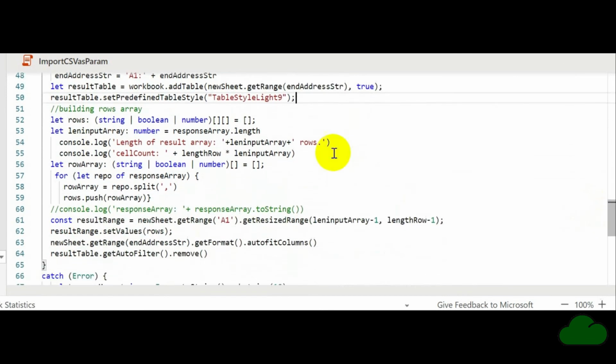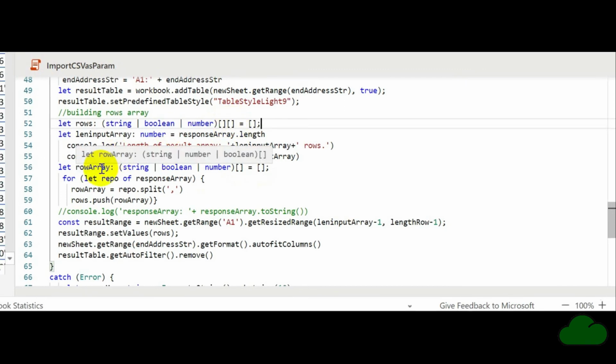So now we're declaring the variable rows, and this is done in this format, string boolean number, because we're then going to be using it within this for loop method, and we need to declare it in that format. So we're finding the length of the array, call it len input array. We are then declaring row array in the same format. This time it's one dimensional. The previous one was two dimensional. The row array is simply one row, but rows is the entire array. And we'll see why that is the case next.